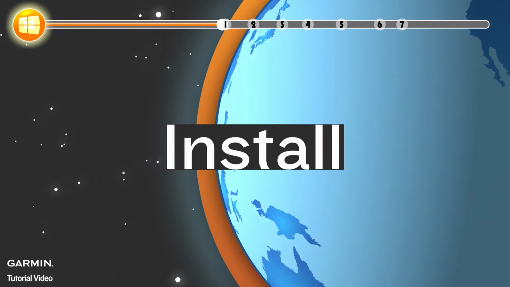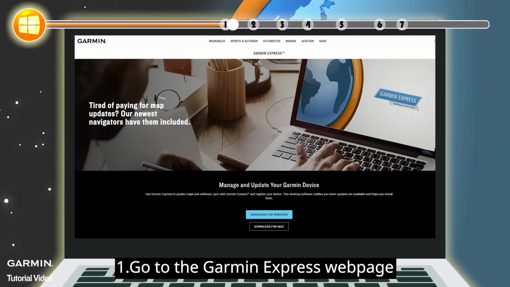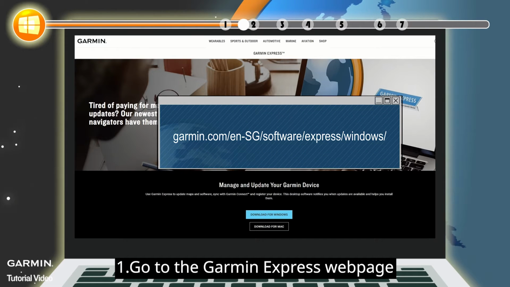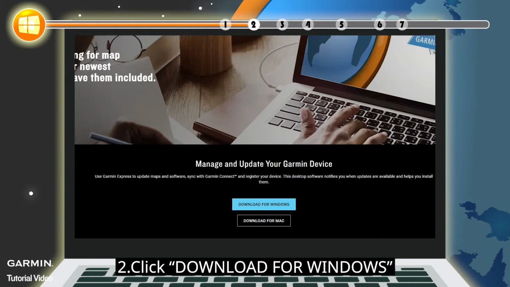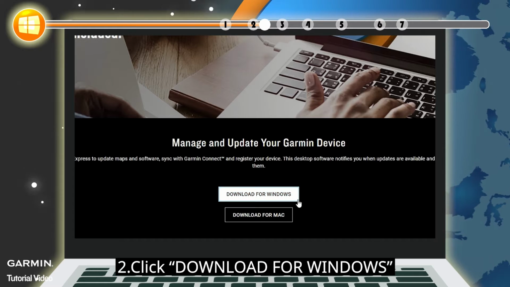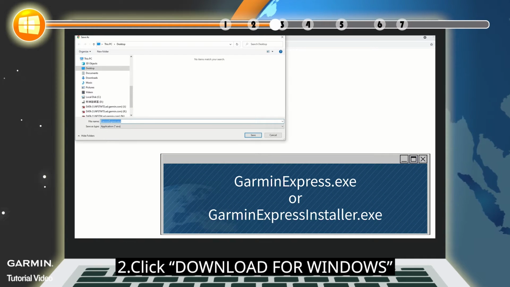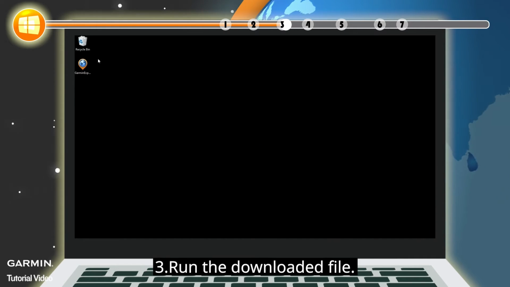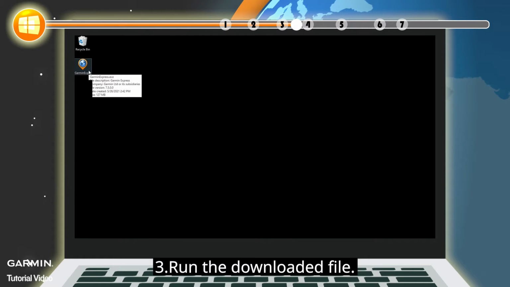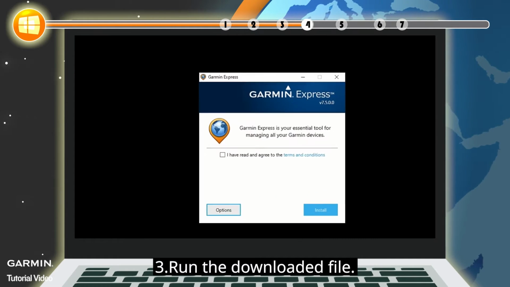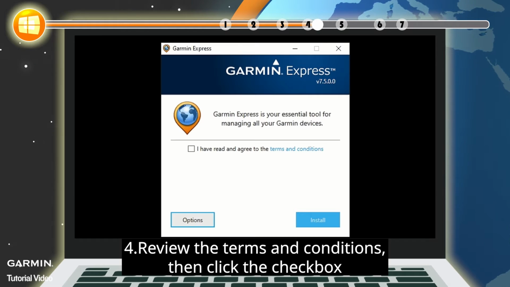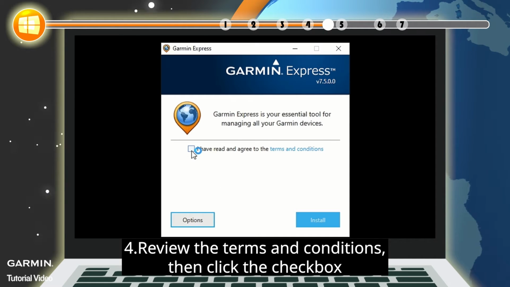Install. 1. Go to the Garmin Express webpage. 2. Click Download for Windows. 3. Run the downloaded file. 4. Review the terms and conditions, then click the checkbox.